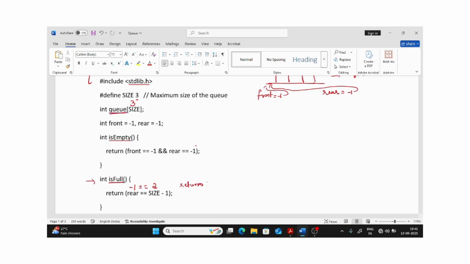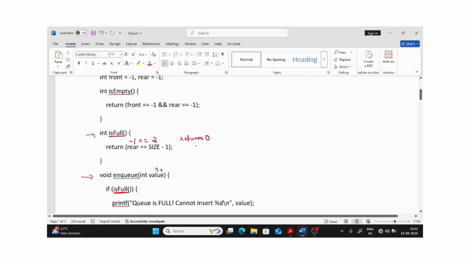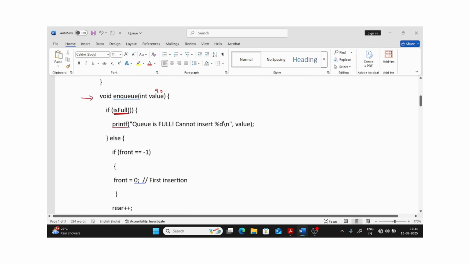It returns to the call in enqueue, so I go back there. Here it returns 0, which means the if condition is false. When the condition is false, it skips the if and goes to the else block. Here I check whether front equal to -1. We know front right now is -1, so -1 is equal to -1. Left hand side is equal to right hand side, therefore it is true. True means 1. So front is assigned 0.